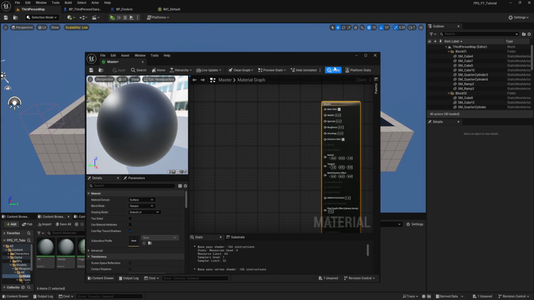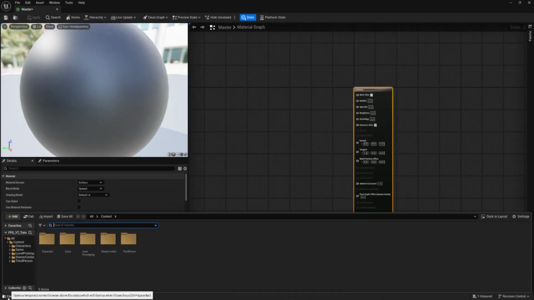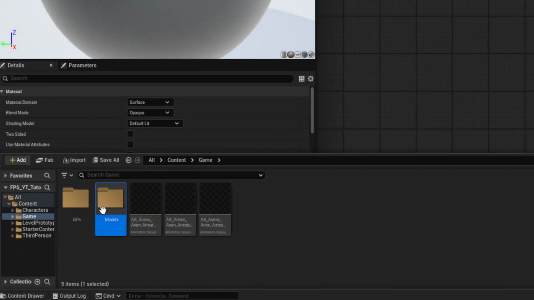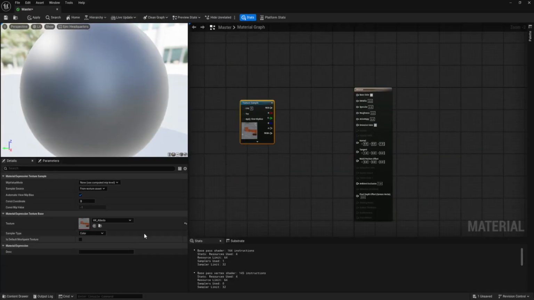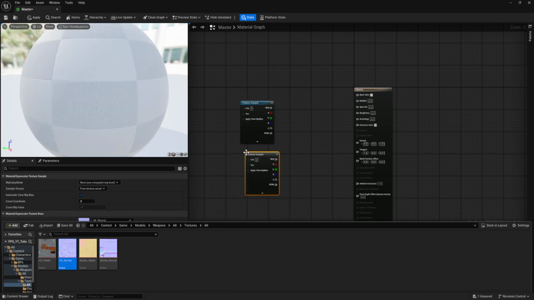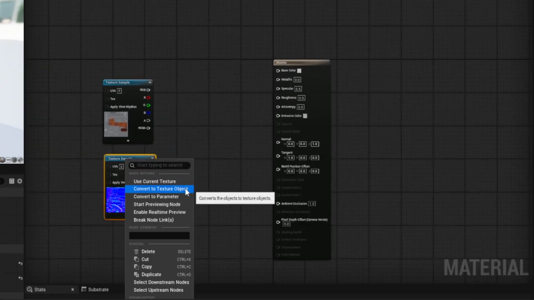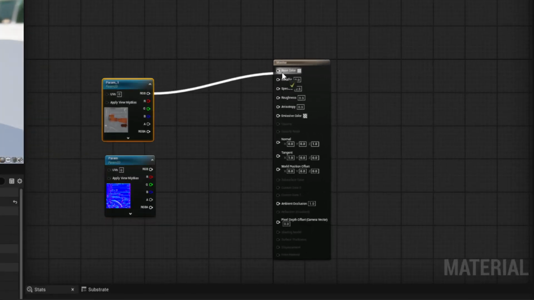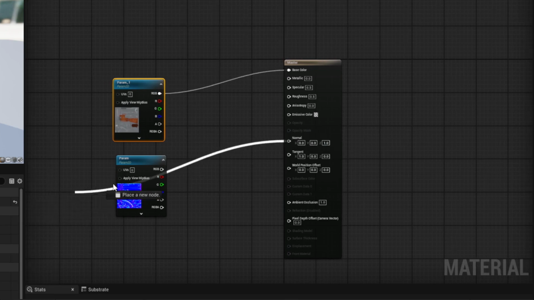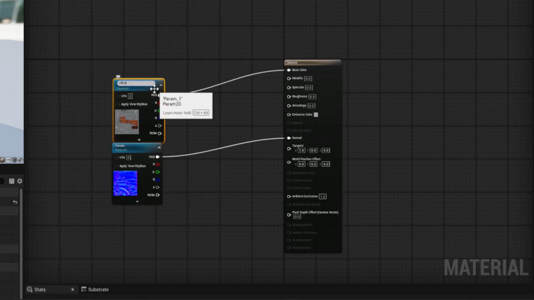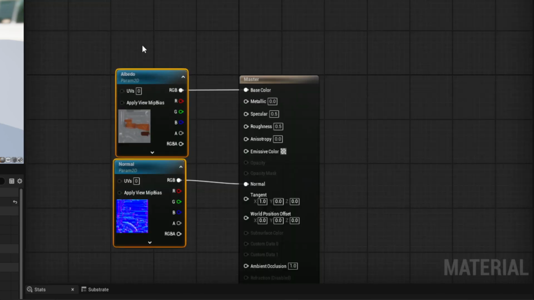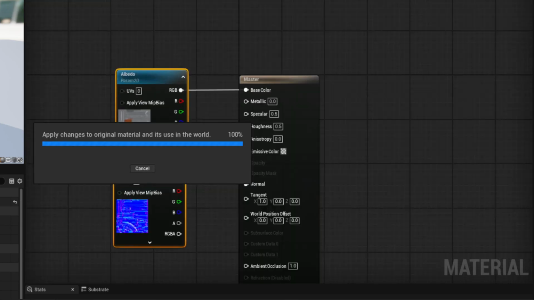Then what we want to do is drag a texture. So I'm gonna go into the content drawer, and I'm gonna find the AK textures. Now inside here, I'm gonna grab the albedo, and I'm gonna grab the AK normal. Then right click on those two and do convert to parameter, drag this one over to base, and drag this one over to RGB. There we go. Now I'm just gonna rename this one to be albedo and this one to be normal. Now this is done, we're good to start configuring our textures.